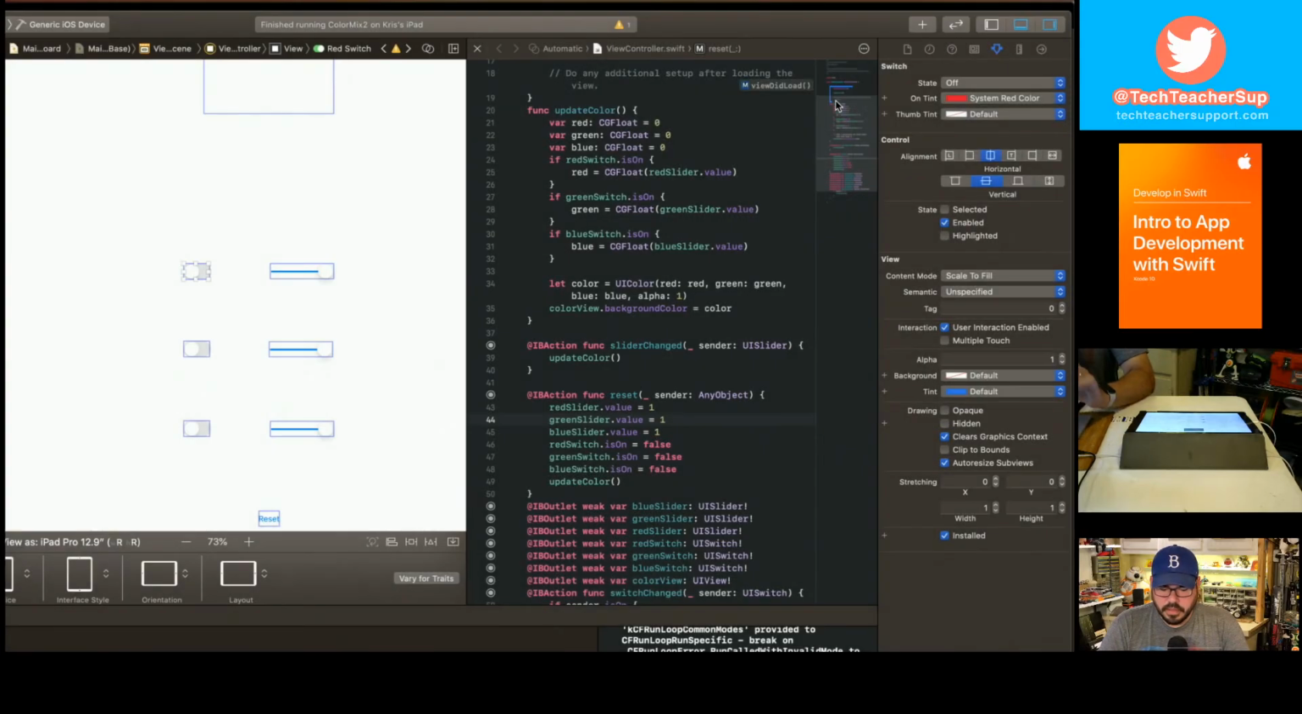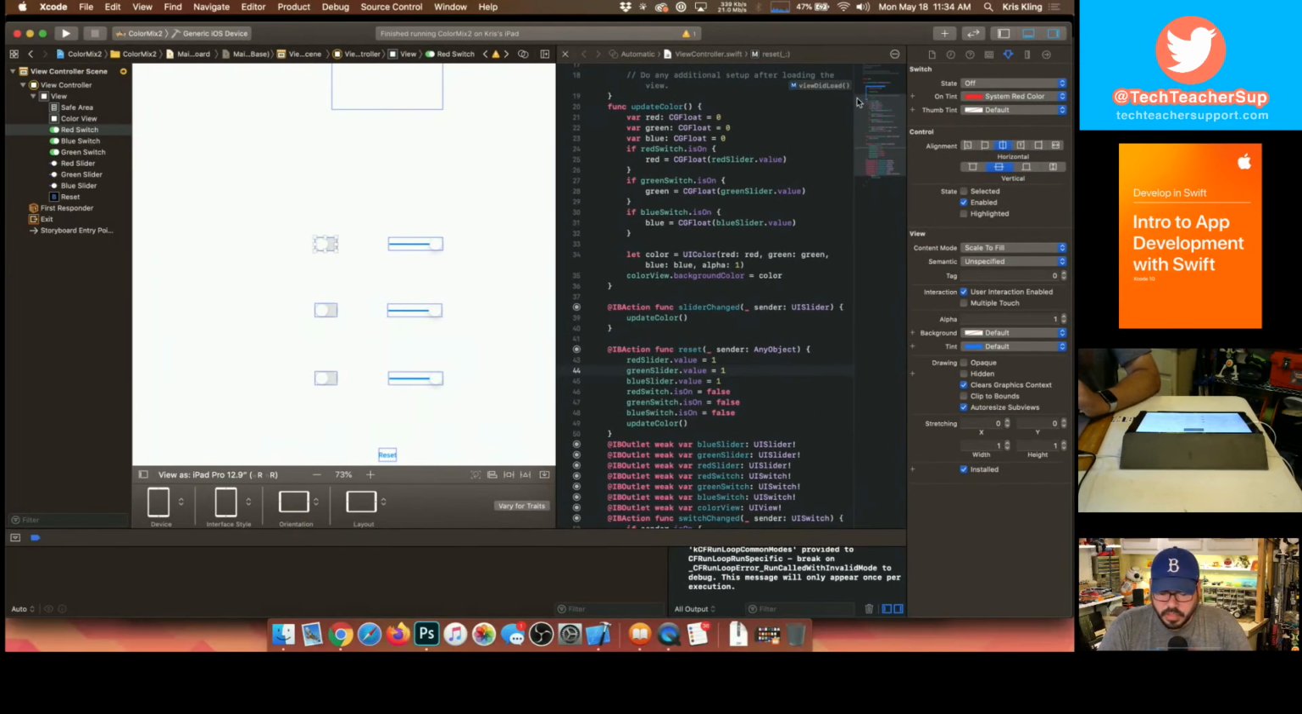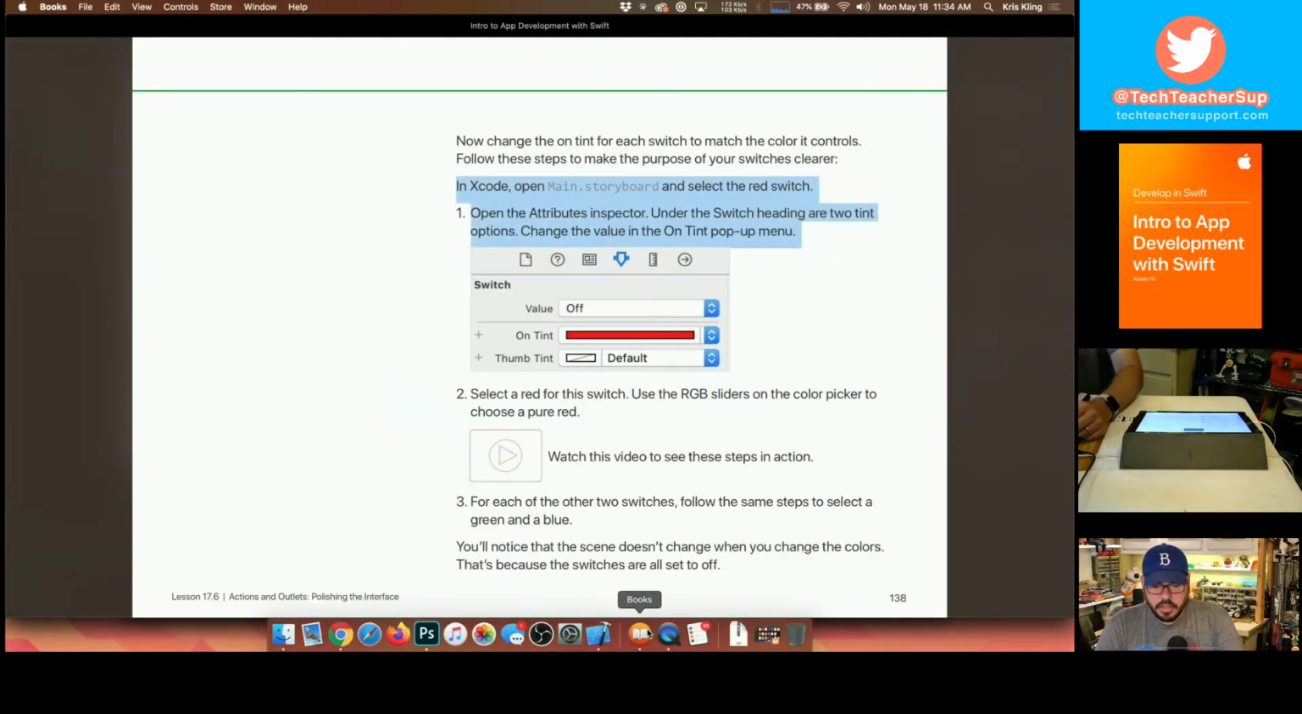Okay. Let's go check our book. Make sure that's what it wanted us to do. Yes. So right here, on tint, select a red. Use the RGB sliders on the color picker to choose a pure red.